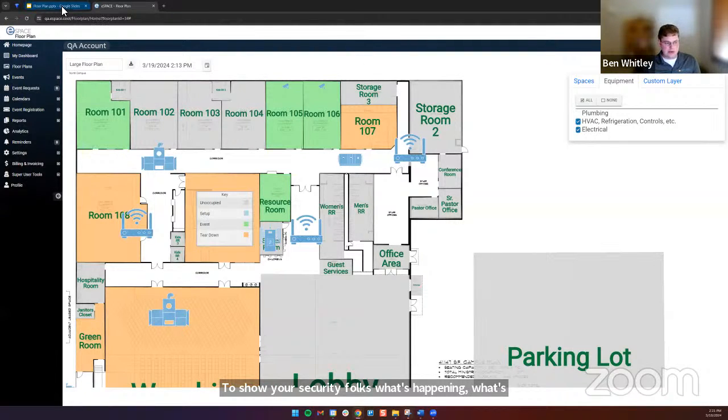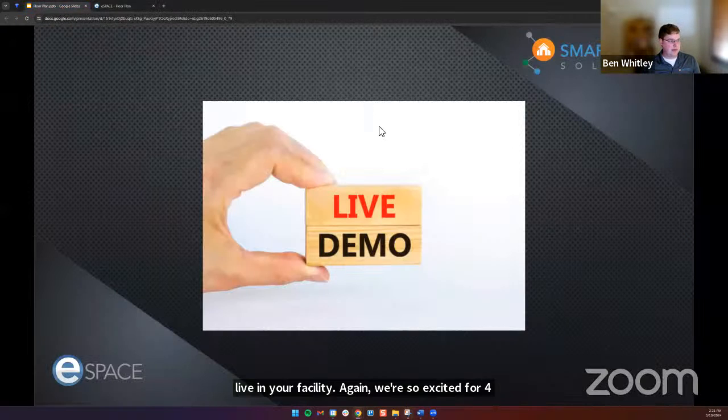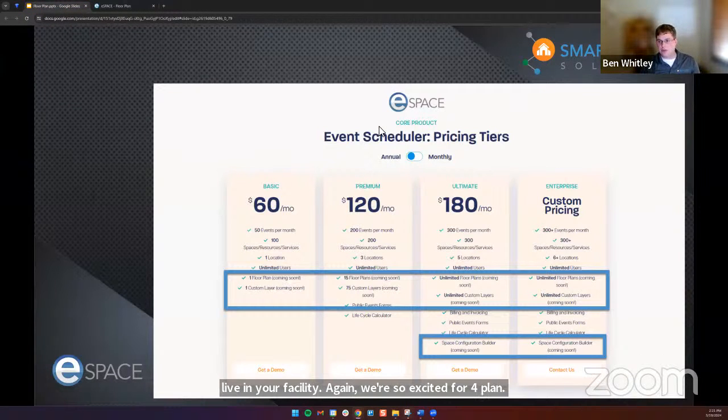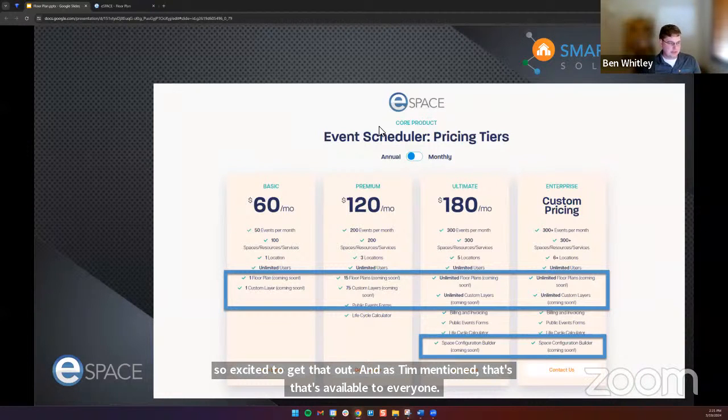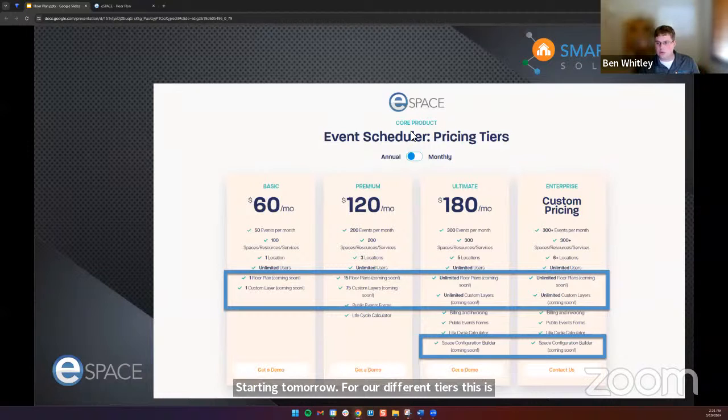Again, we're so excited for floor plan. We're so excited to get that out. And as Tim mentioned, that's available to everyone starting tomorrow. For our different tiers, this is equivalent to both event scheduler and work order and asset management. Our basic customers will get one floor plan, one custom layer. Premium customers get access to 15 floor plans, 75 custom layers. Our ultimate and enterprise customers get unlimited floor plans, unlimited custom layers, as well as that space configuration builder feature that will be coming in the next couple of months.